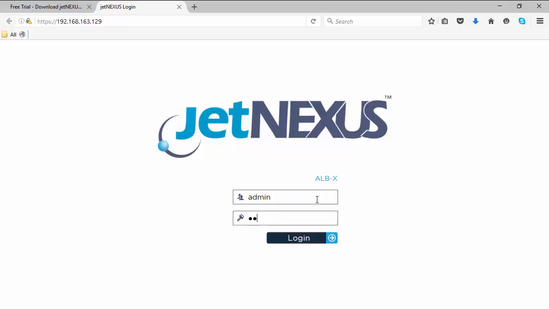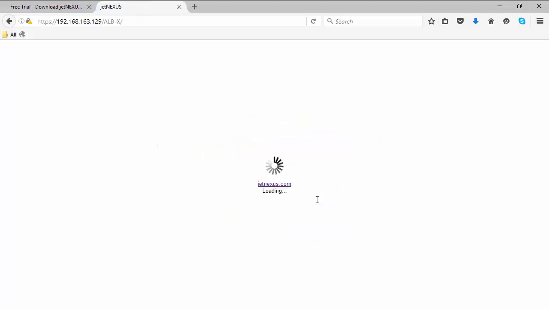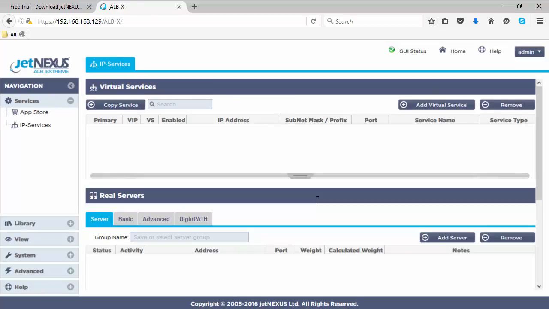Admin jetNEXUS is our standard username and password, and then you'll be presented with the typical IP services screen. What we've done in this version is change quite a lot of the navigational side to make a bit more sense and tidy it all up. So let's go straight into changing our name first. So you can see the name of our box is LBX.